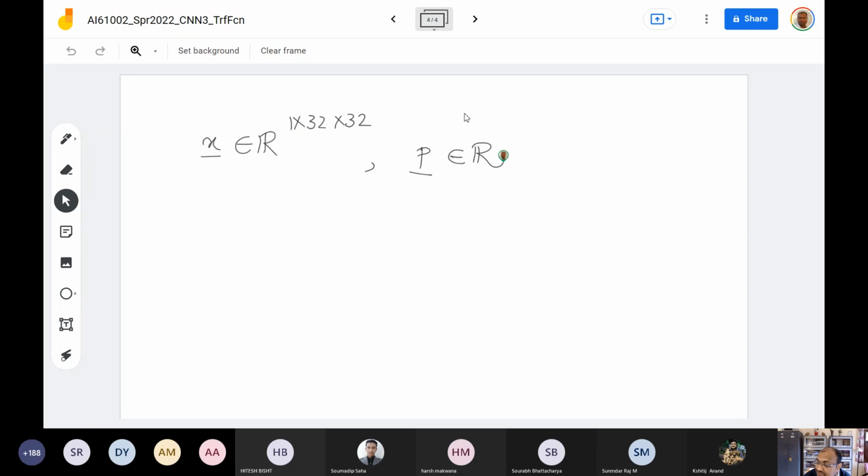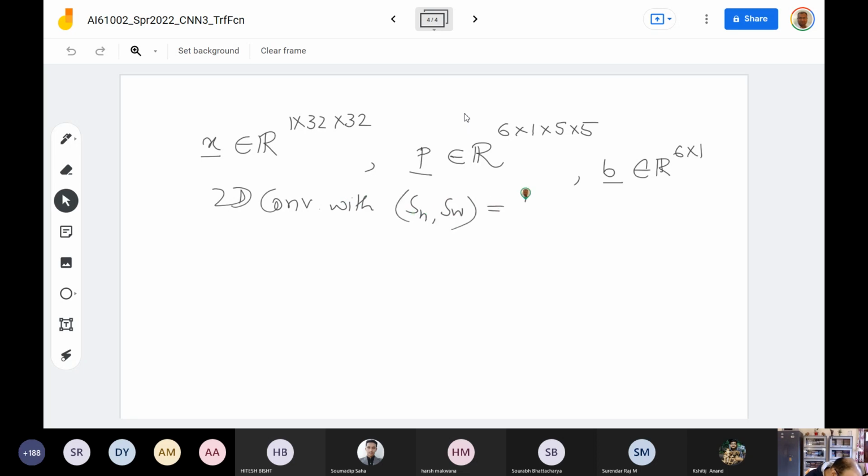Okay. So now say for the condition which we had in the earlier one, where the convolution P was 6 cross 1 cross 5 cross 5, and you had B, which belonged to 6 cross 1, and this is being operated. So this is a 2D conv with SH comma SW is equal to 2. In case this is how it was operating, what would be my y?